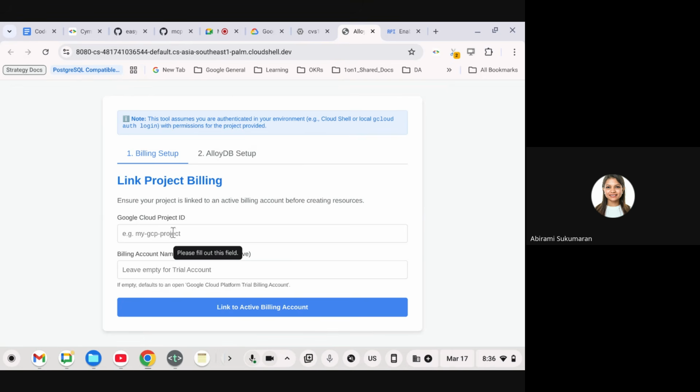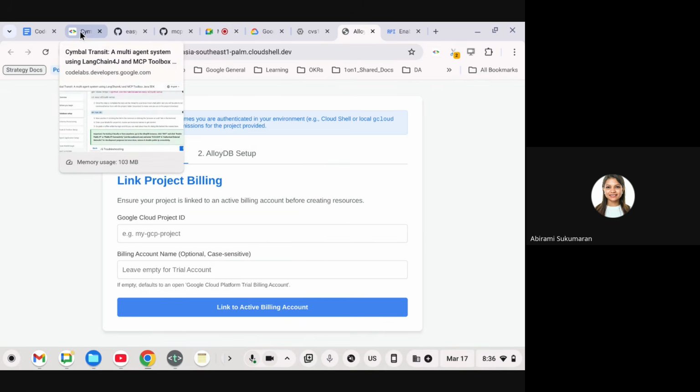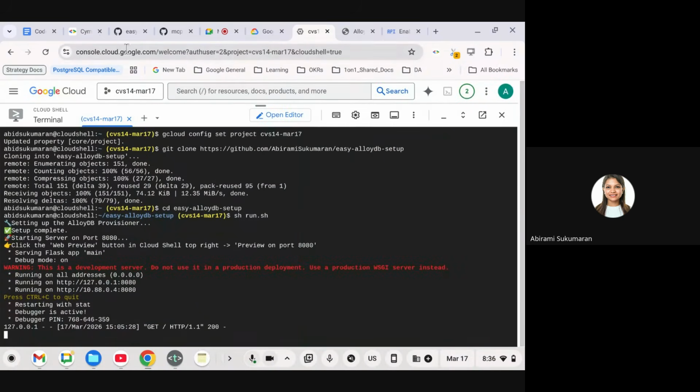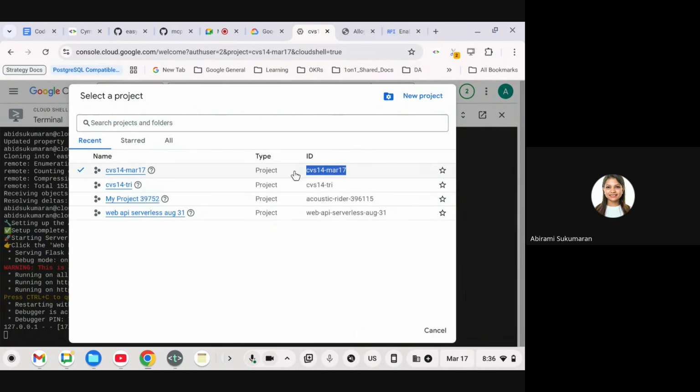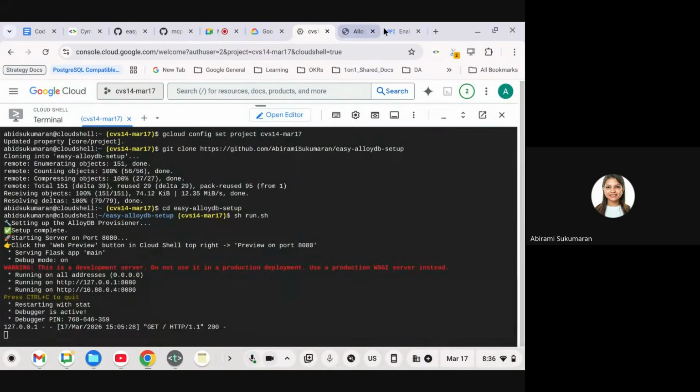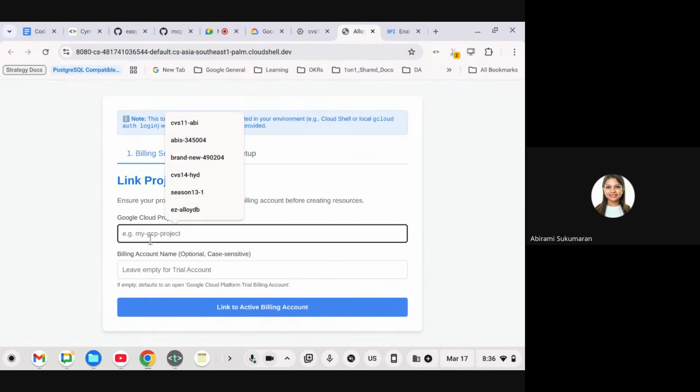You can still do this step, because it's only going to relink your active trial billing account to the project that you want to use in this session. So remember the project ID that you saved, paste it somewhere, go back and get your project ID, paste it in the Google Cloud Project text box without any space or anything, the exact project ID name, and leave the billing account name empty. Don't type anything in there.